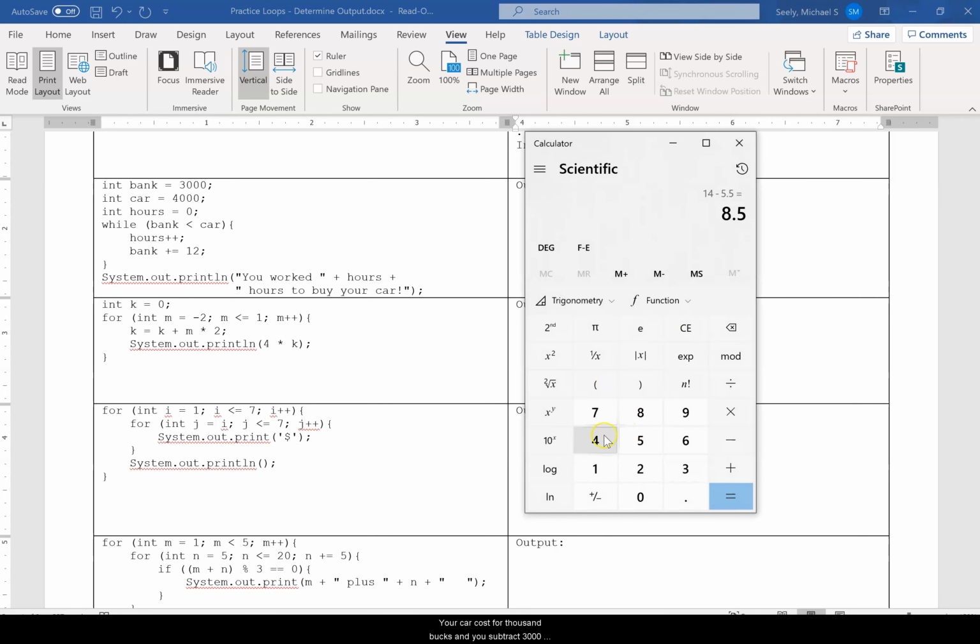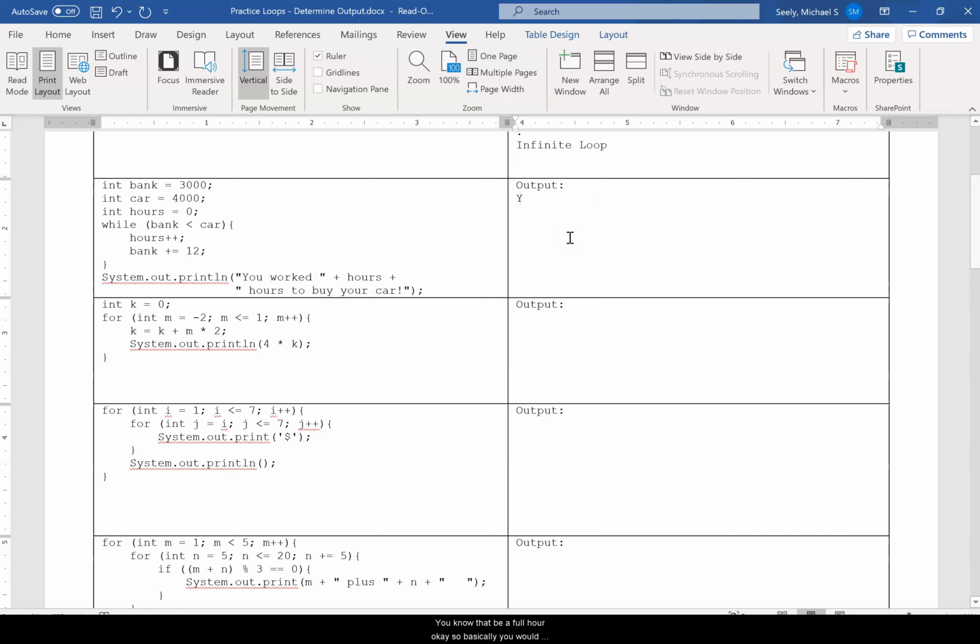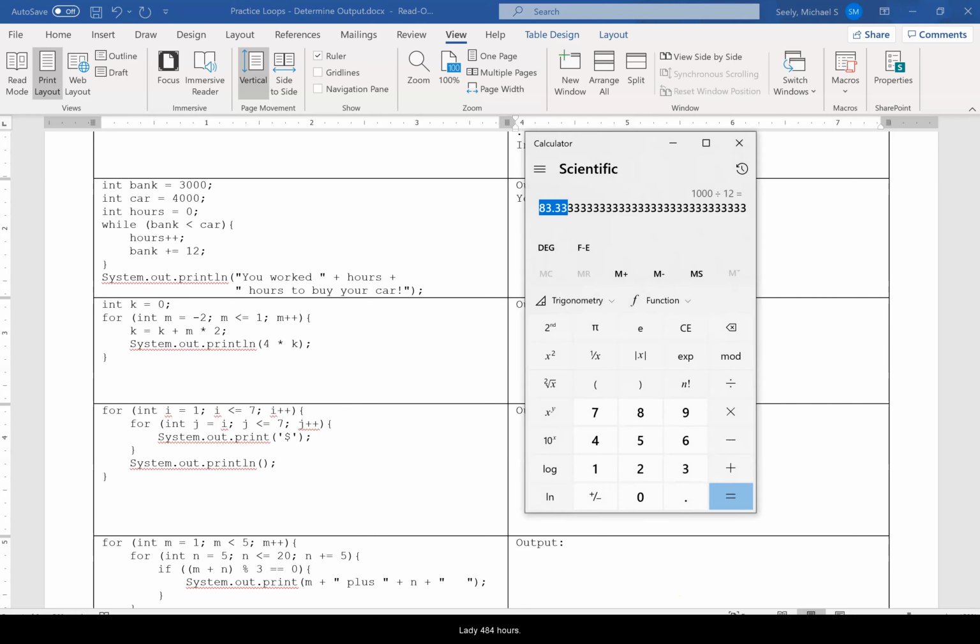So if your car costs 4,000 bucks and you subtract 3,000 from it, you need $1,000. Well, you make $12 an hour, so divide that by 12. So you need to work 83 and a third hours. Really, it's just 84 hours, because that'd be a full hour. So basically, this would say you worked 84 hours.